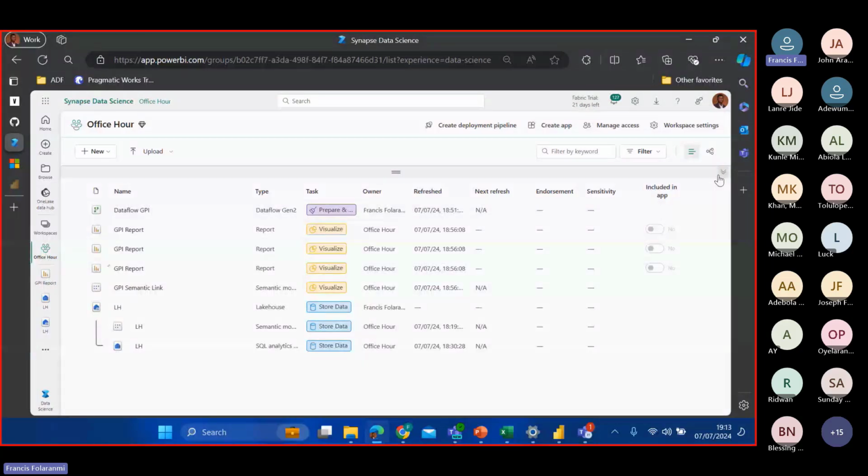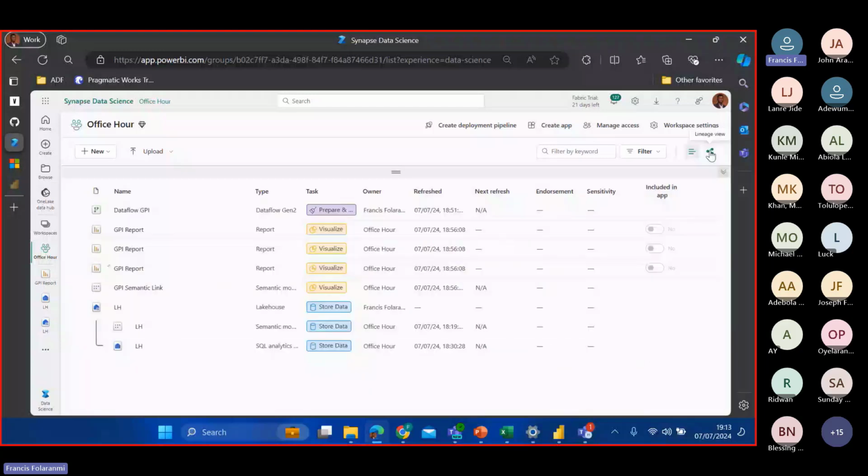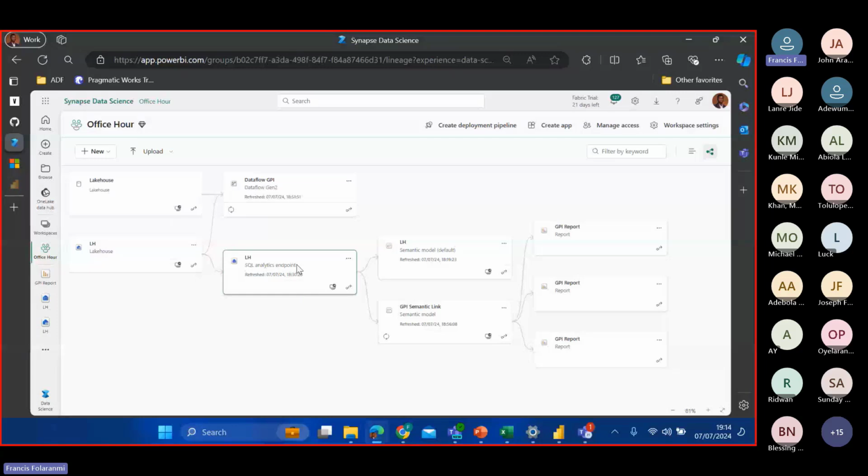Before tasks, what we have in Power BI is just this list view, which we can also change to lineage view. Lineage view also shows that dependency, though not as intuitive as the new task. This is what we have. We know that our data is sitting in a lakehouse. Then we have your dataflow, and you can see your SQL endpoints connected to your report. And now we want to do the data science bit of it. So I can switch back to a list view, and from my list view, I can always take it back to my task.